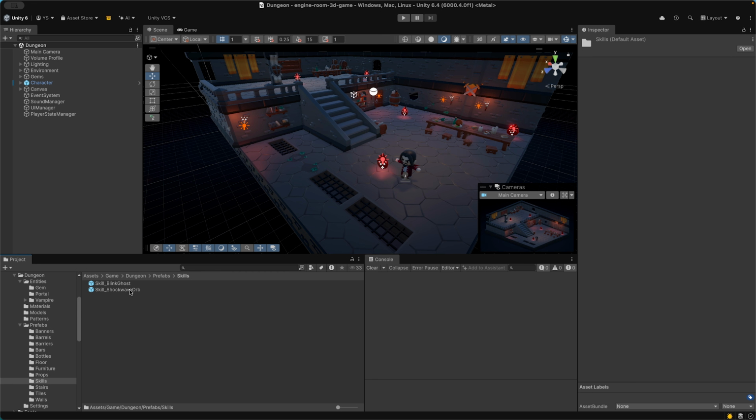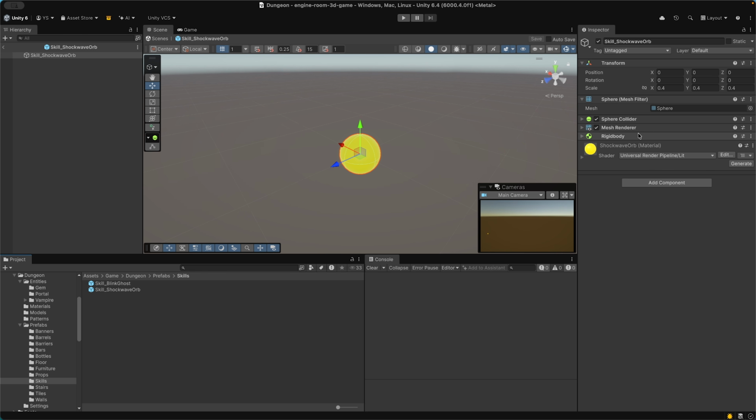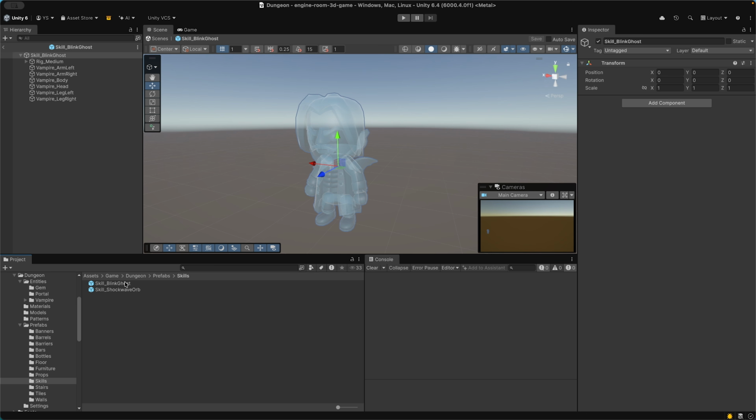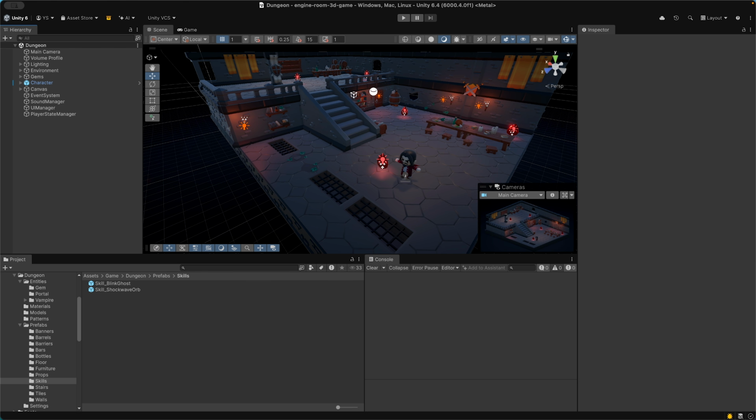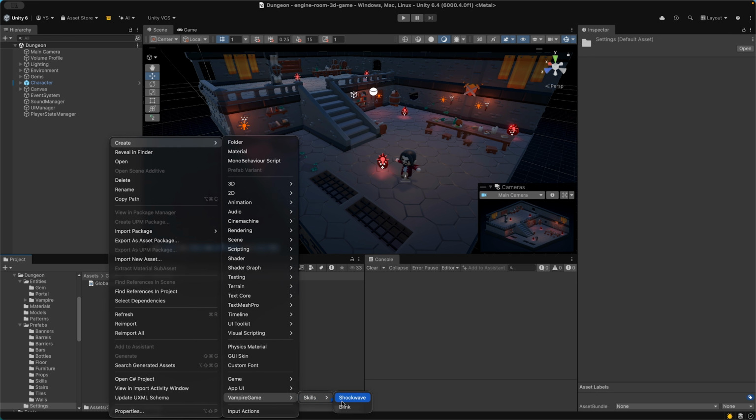I've prepared 2 prefabs beforehand. The orb for the shockwave skill, which is basically only a renderer, a collider, and a rigid body, and the ghost prefab for the blink skill. This prefab contains only the model of my vampire with a transparent material. No additional logic here. And now I'll create the scriptable objects for my skills.